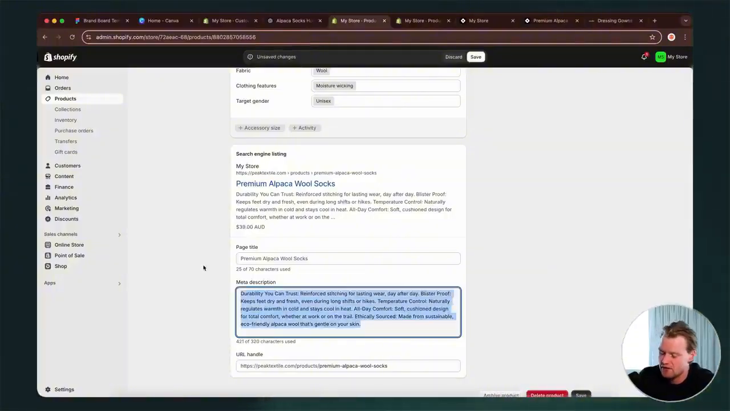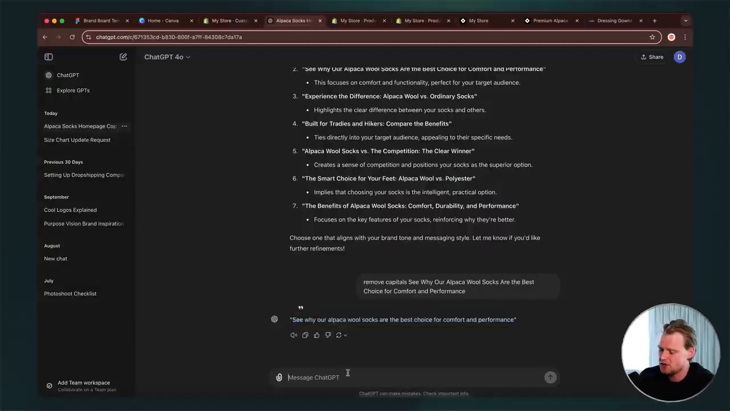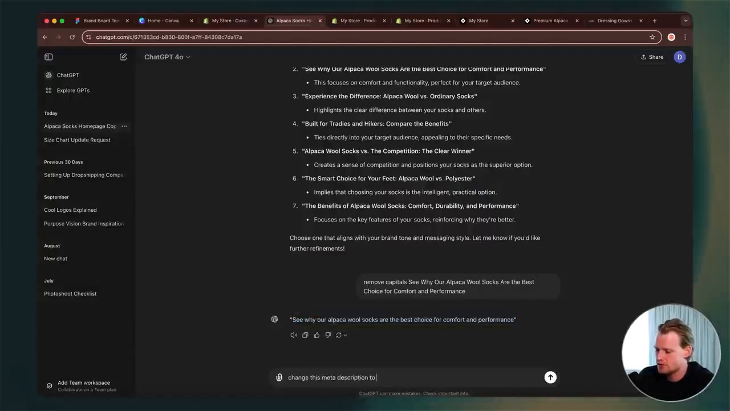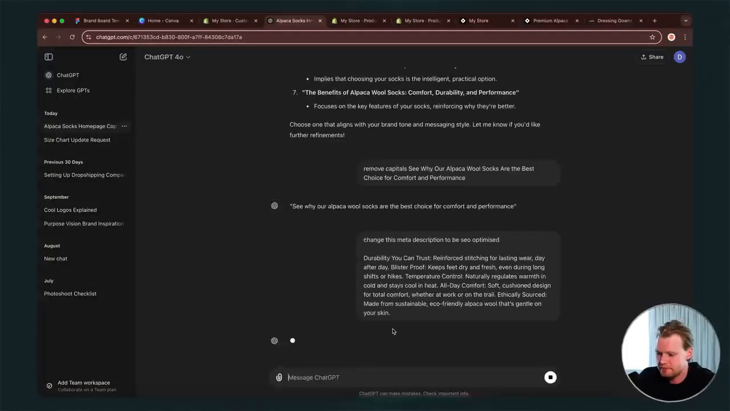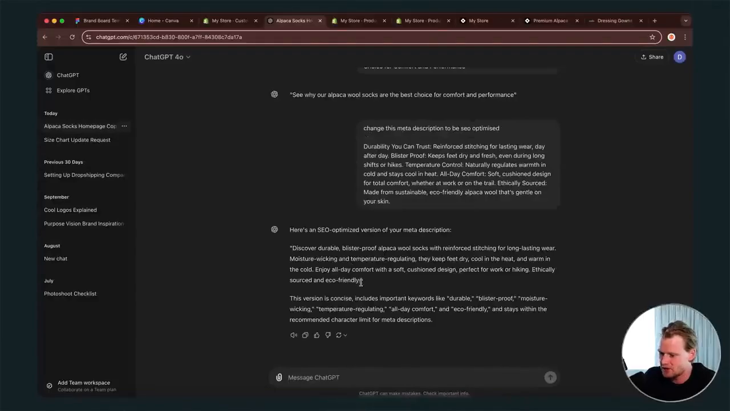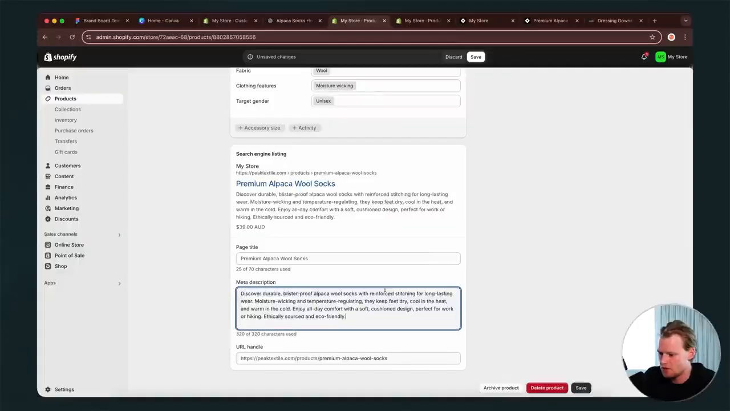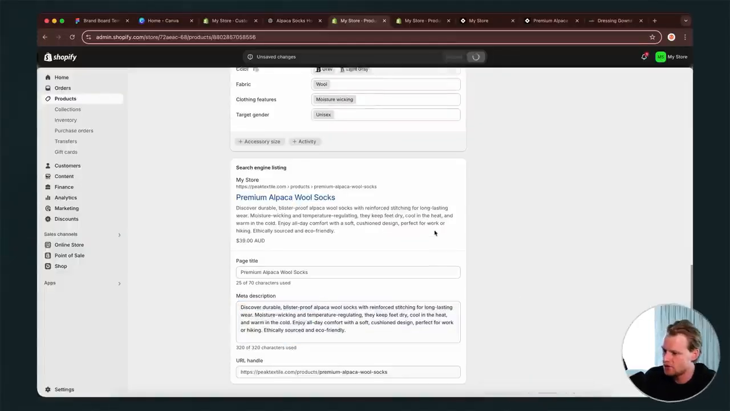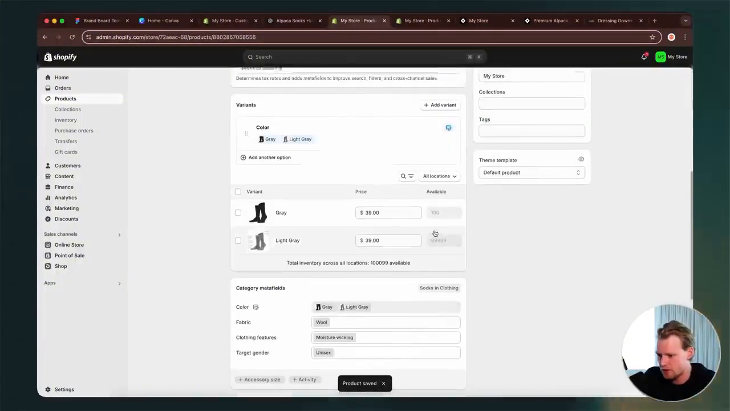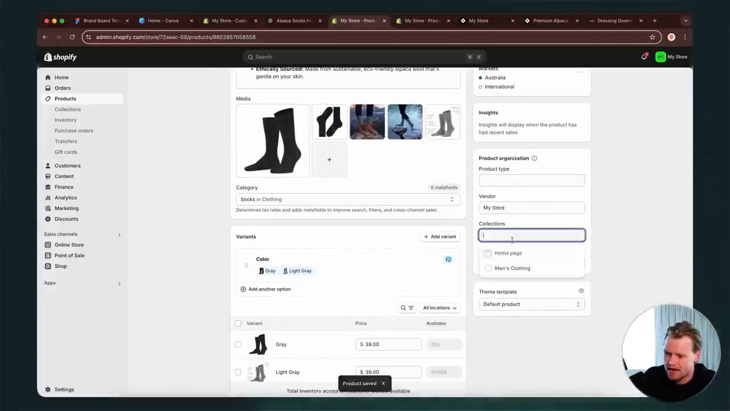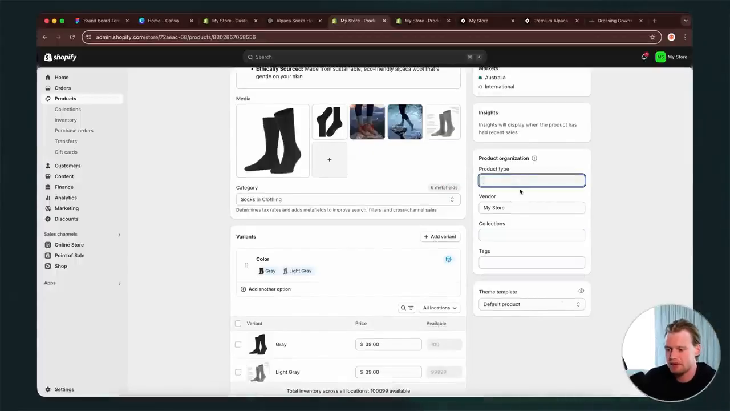And then if you really want, you could come into here and change this meta description to be SEO optimized. And you could just put that in there and copy that across. Not that we're doing SEO, we're driving traffic to this store. SEO is really difficult, so don't get overwhelmed with that. Now we can also set up collections here.